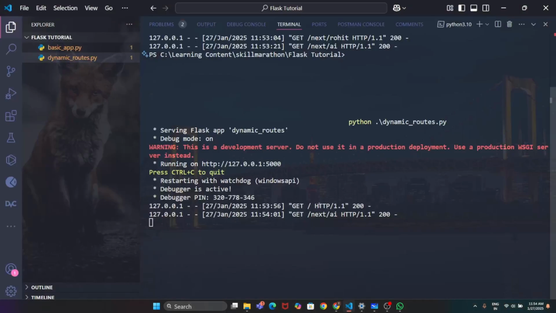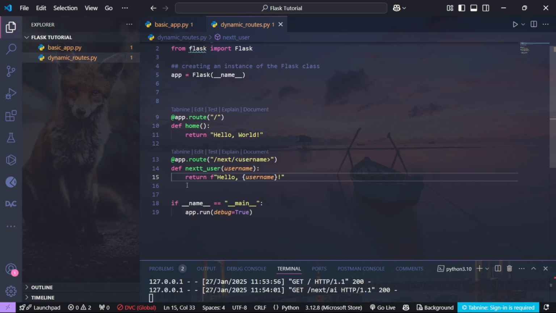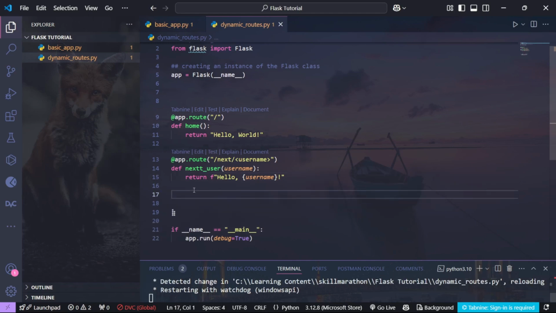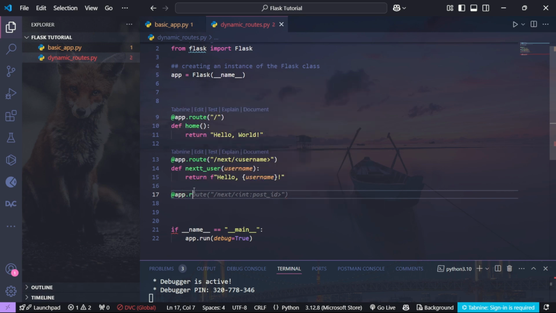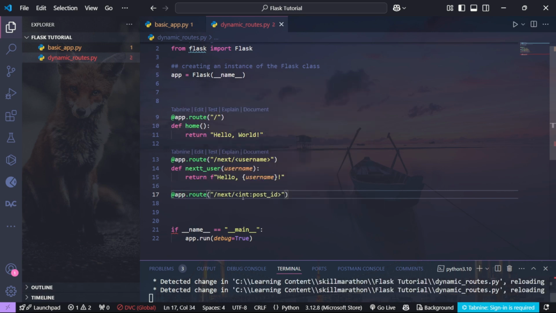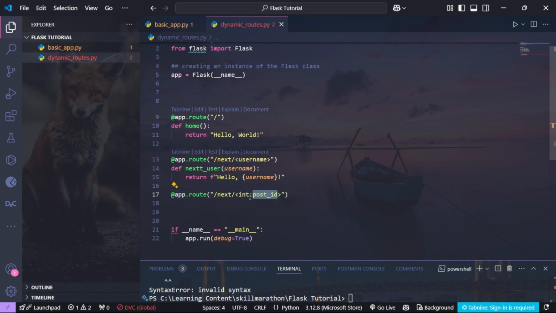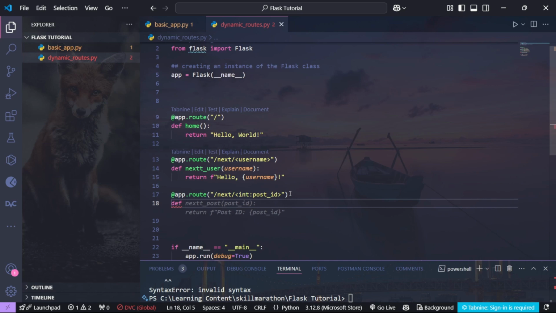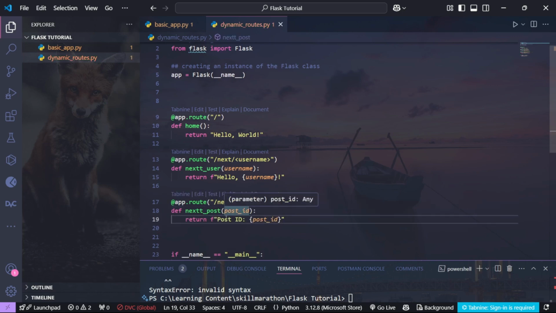Fine. Now I will add another route, like app dot route, next, then post id. Why am I doing int? Because after the next, if you pass anything like post id, it should be an integer type. I am mentioning the data type here. What kind of data type do I want here? It must be the integer data type. Then again, next post, same next post id, post id.